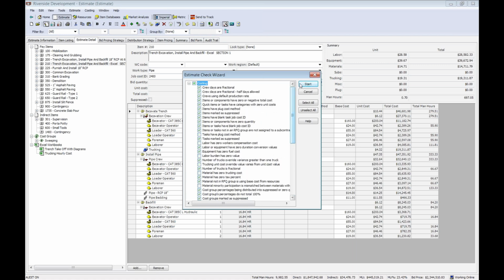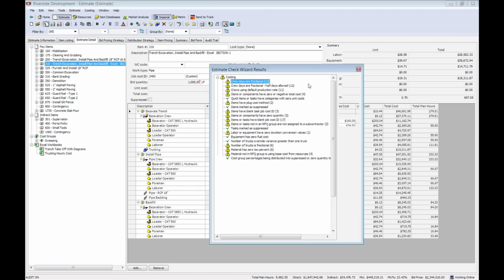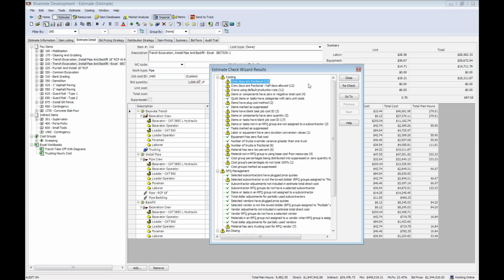And it's fast. When I hit the start button here, you're going to see it goes out and actually throws up yellow warning signs where I have potential errors in my bid. Fractional crew days, default production rates that I didn't update for this bid. The last one here, I've got 4 zeros in my bid.